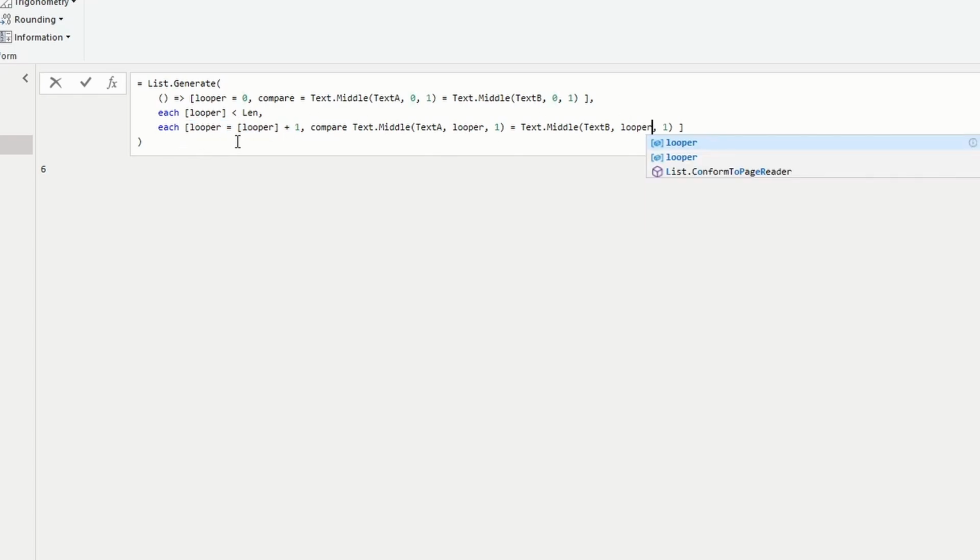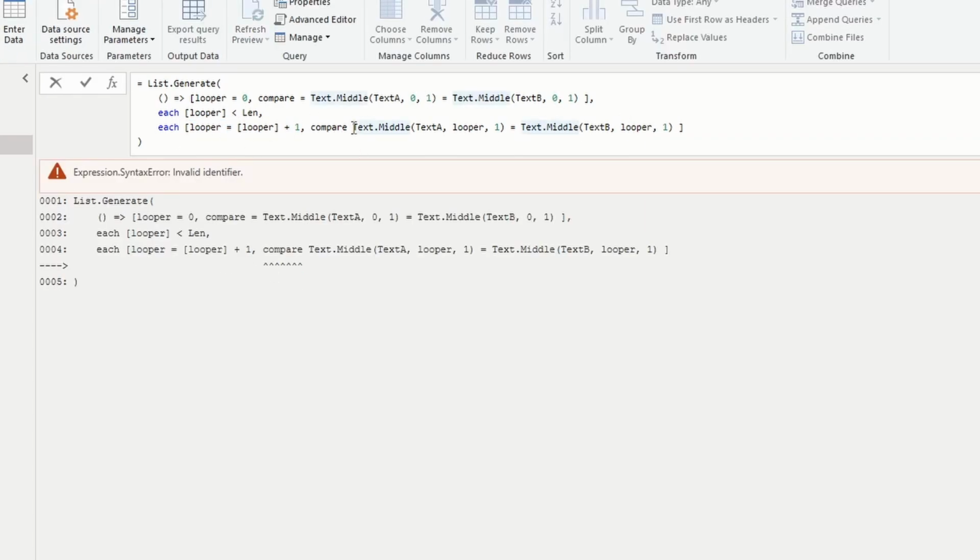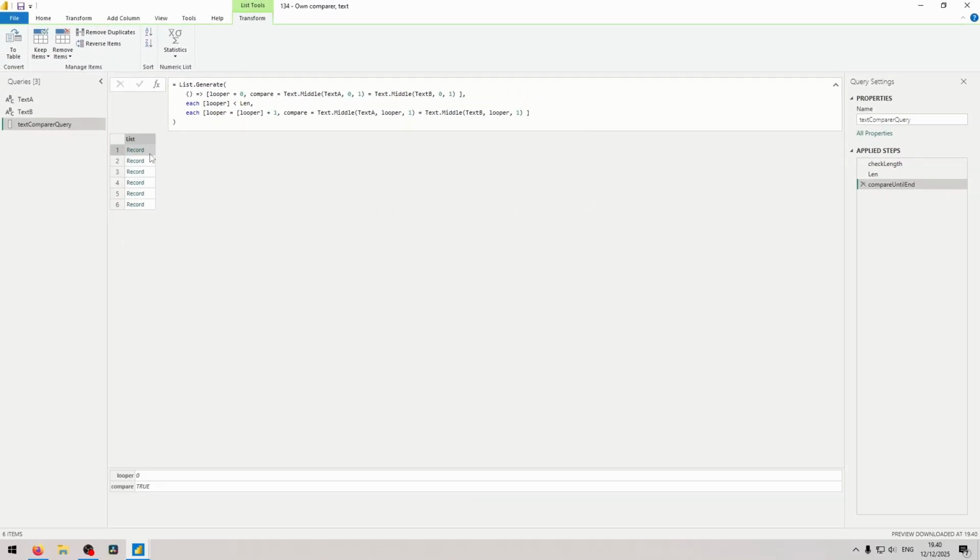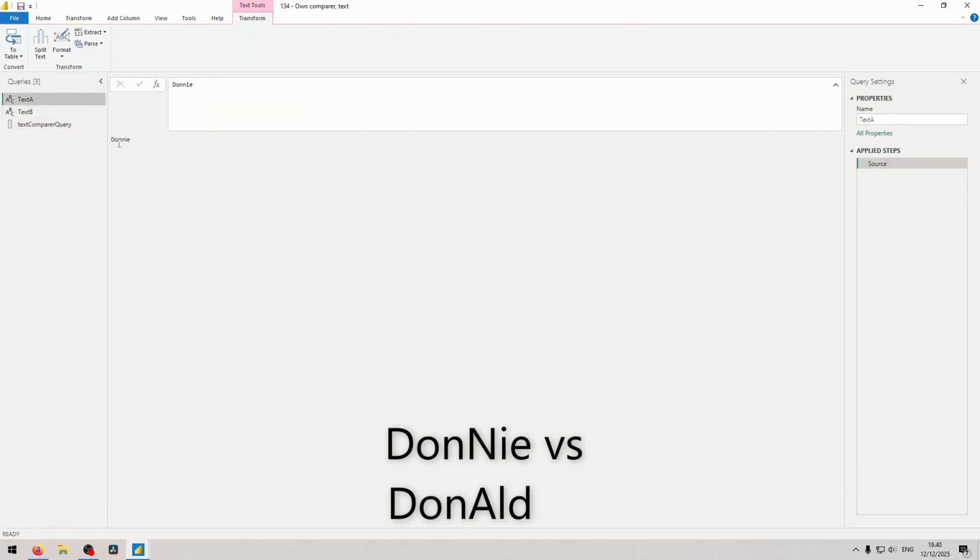And for now, we'll output a record, and I need an equal sign. For now, we'll output a record, because we can then check each individual comparison. We can see in the fourth iteration, the characters aren't equal to one another, which makes sense because this is an N and then this is an A.